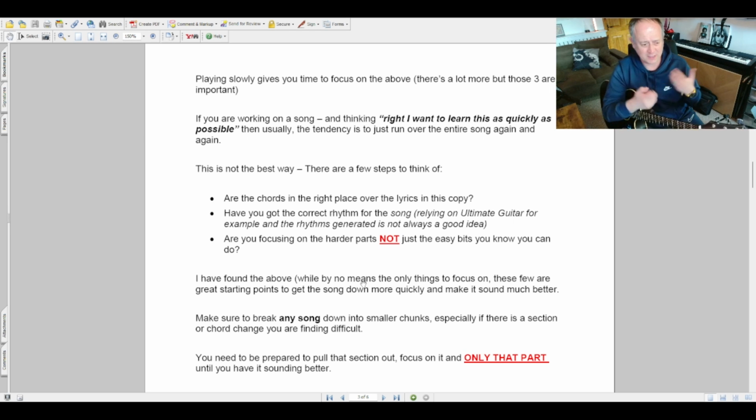And if this is bringing up some questions for you, let me know, because these are the kind of things that are bound to be cropping up for some of the guys out there who are learning on their own and maybe wondering, am I even playing the right way? Do you have the correct rhythm for the song? Relying on Ultimate Guitar to generate rhythms is a bit hit and miss. Sometimes they're okay, sometimes they're not. I always go in, and it happened with that song today. Sometimes you've got to go in and work the rhythm out there and then.